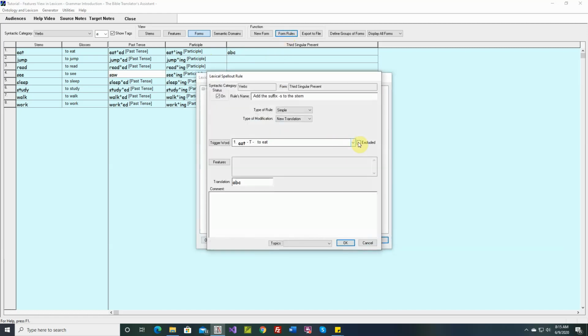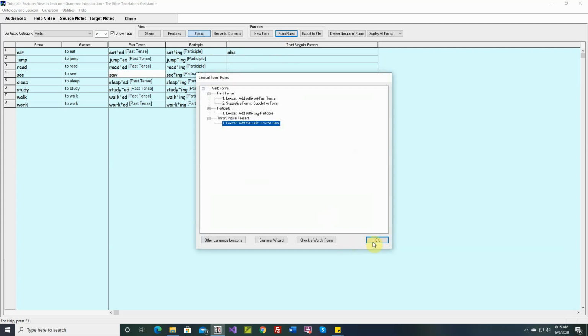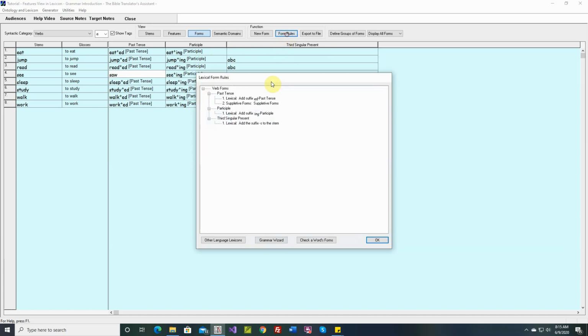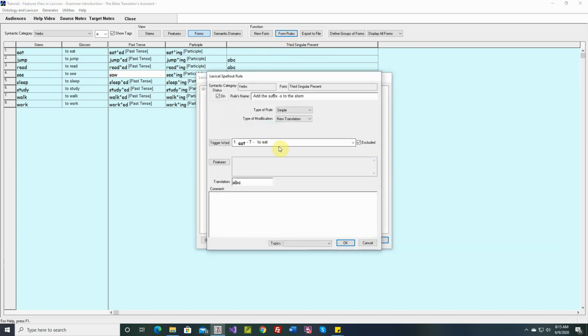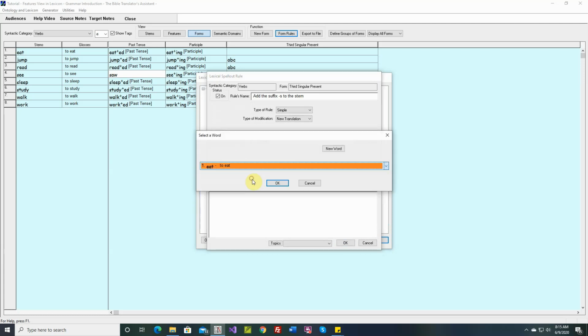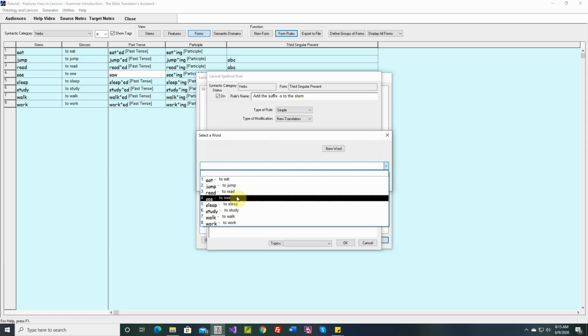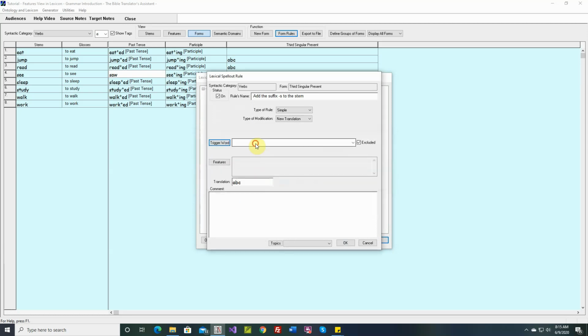Let's change this again. We can say these two words are excluded. So now all the words except eat and see will trigger this rule. Okay? To remove words from this trigger word list, you select them again. So we'll say eat, and now eat is removed. If we select see again, see is removed.